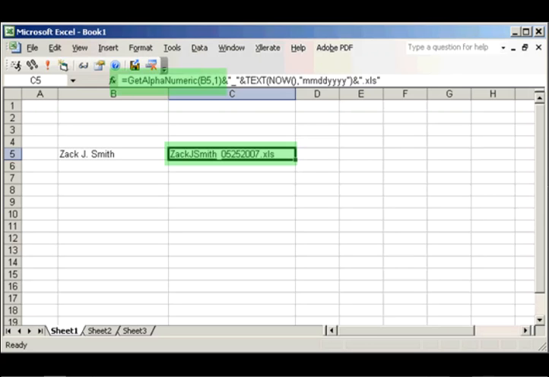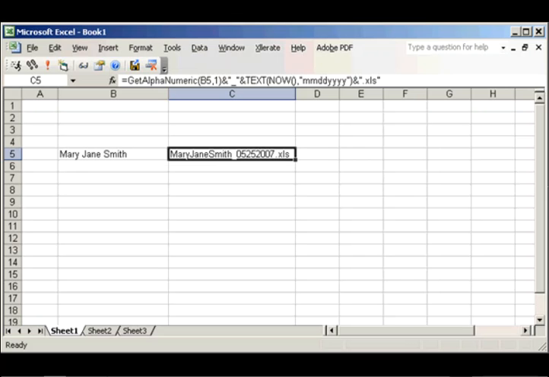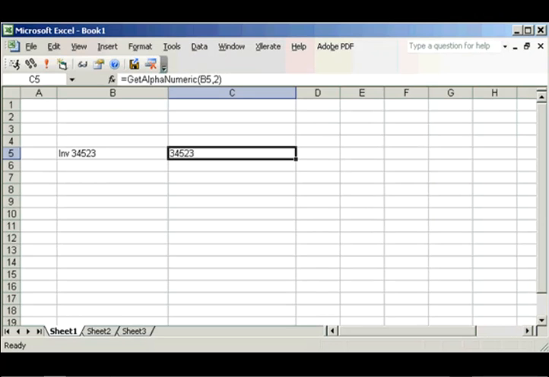Here, for example, I have built an Excel file name based upon Zach Smith's name. I have concatenated the file name with a date stamp. Also, if the person's name changes, the formula does not have to change. When I change the name to Mary Jane Smith, the formula reflects the change. Another use for the GetAlphaNumeric formula function is to strip out all the unwanted alpha text from a string to get at the required numeric data.